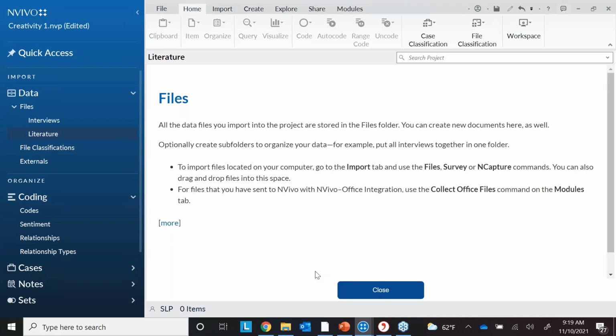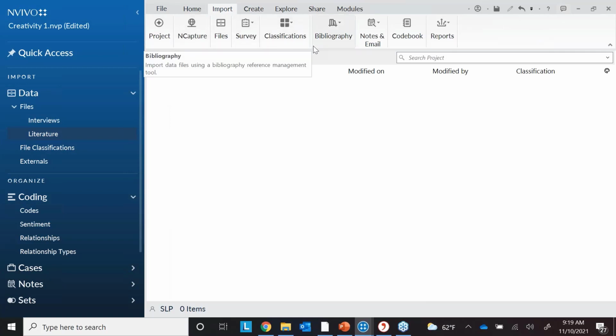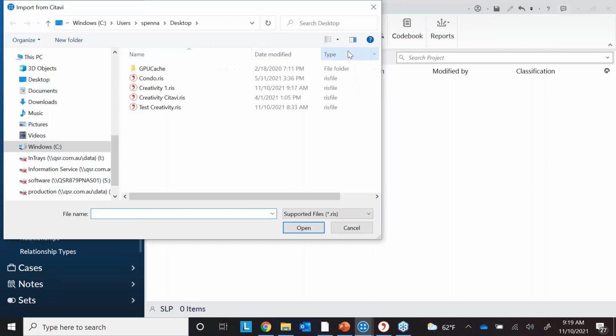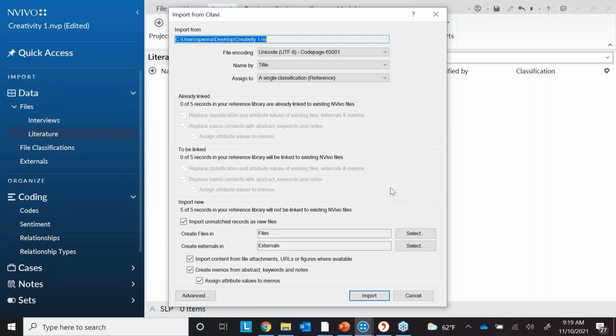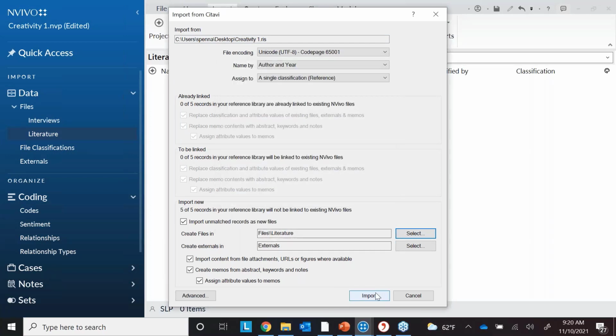In this case, what I want to do is go to import because I want to bring in that Citavi project. Then I go to bibliography, and I'm going to choose Citavi, the reference management software I'm working with. And here's that project that I exported from Citavi. So I'll open it. I like to name it by author and date when it comes into Invivo, the references, and I also want to save it to my literature folder. And then I'll import.